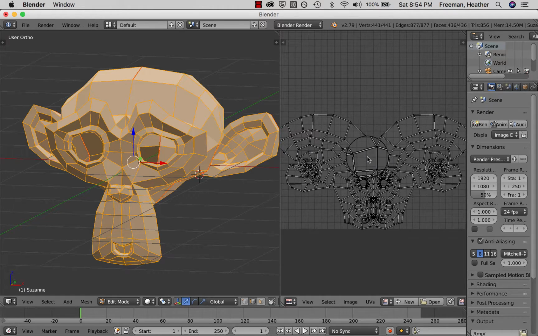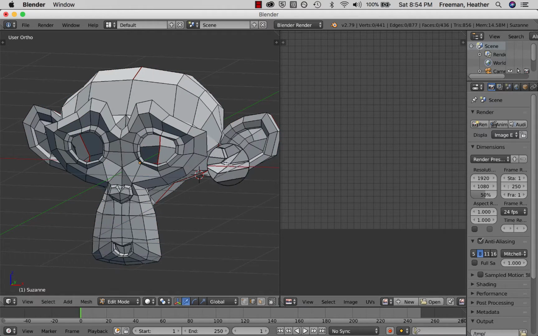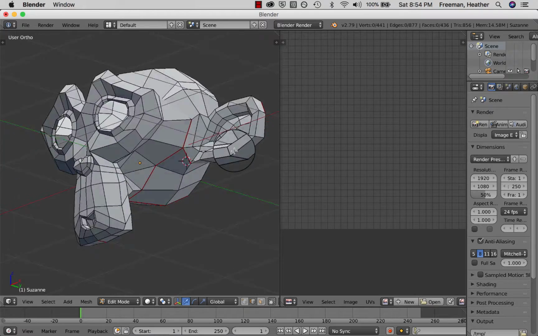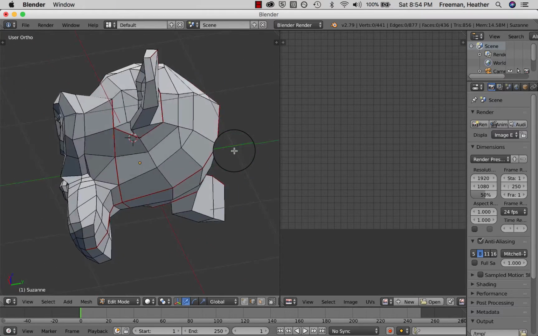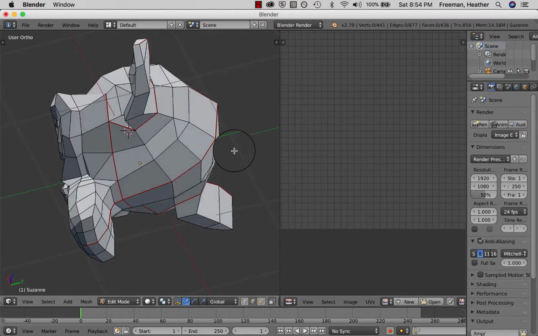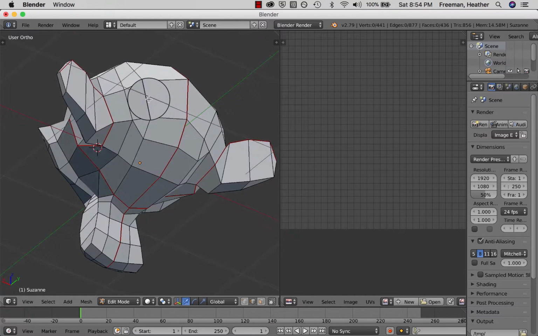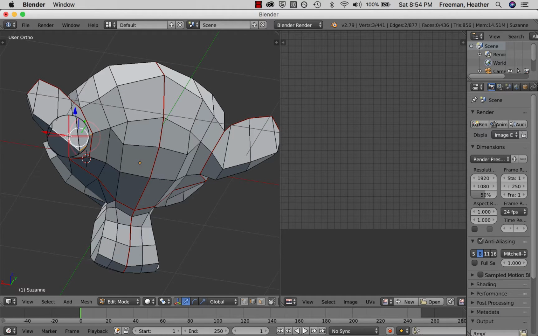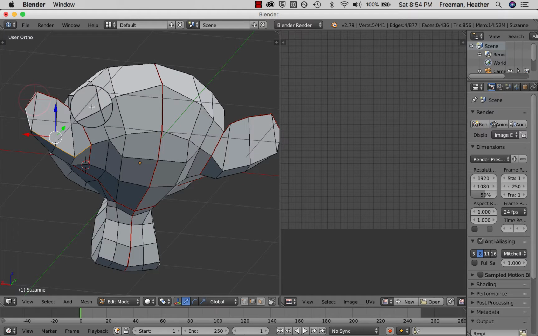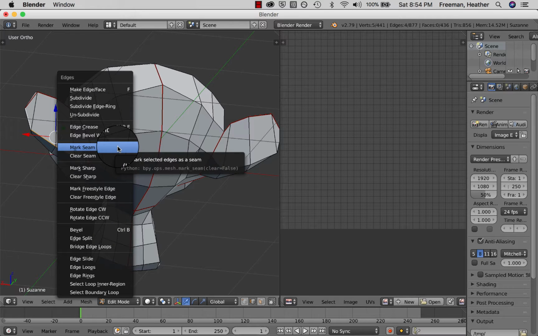This is looking pretty good. So the fronts of her ears are still a little tight. So I think what I'm going to try to do is run another seam down this back edge here. So this is the problem with this, is that this would actually cut this off as a separate form. So this would be separate from the rest of this. So Control E and mark seam.